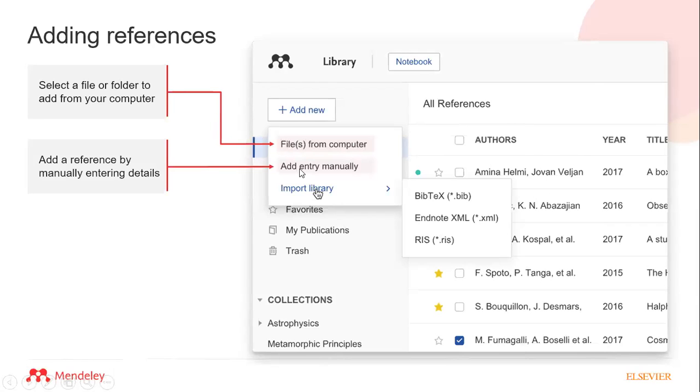The second is add entry manually. This one is for those references that don't have complete data, normally news articles, where you don't have a PDF file to save, so you can only enter all the references and citations manually. You have to manually enter the authors, the year, the title, the sources, and so on.